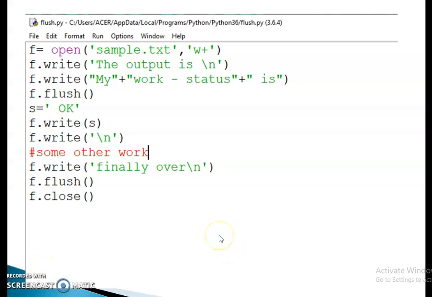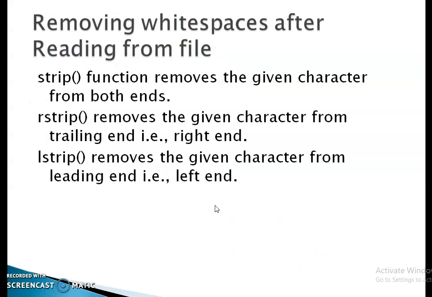The next one: how to remove these blank lines or white spaces from our read data. See, removing white spaces after reading from file. The strip function removes the given character from both ends. Mainly three types of functions are used to remove these white spaces from the read data. First one is strip, second one is rstrip, and third one is lstrip.